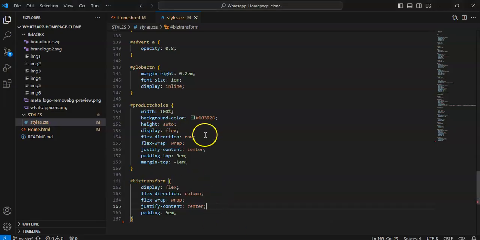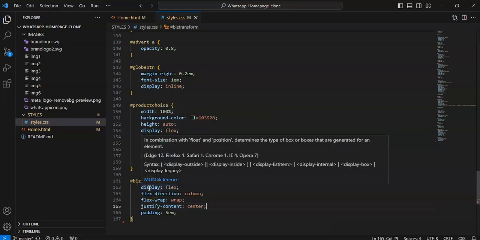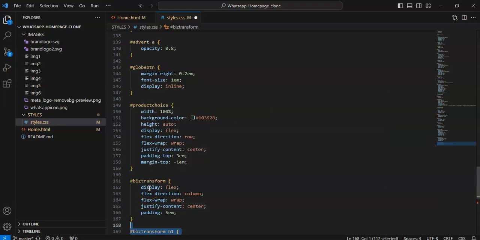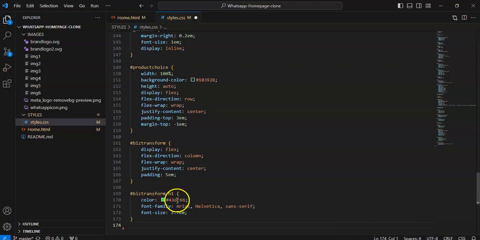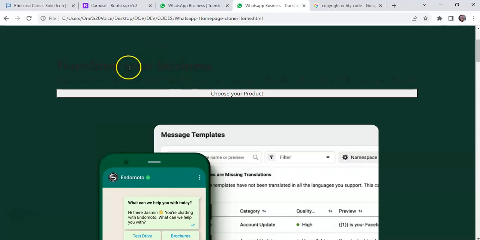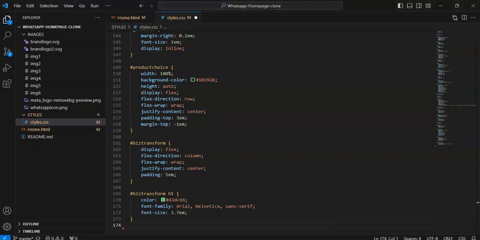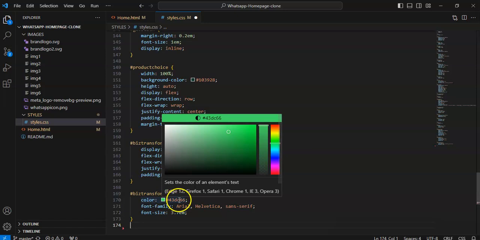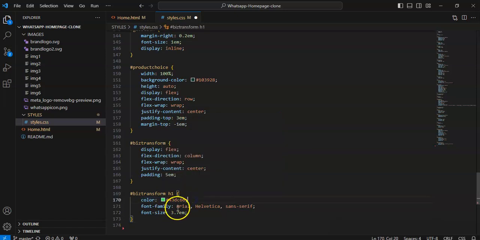Remember that the product choice was set to row, but we still need to add a few more things to make it behave well. So inside this guy here, we have an H1. This H1, let's style it. When we are done styling them, they will all come into place because we've already set it to row. So I'm sure they will come into place. The H1, we're giving it the text color of light green, our usual color. We set the font family and I gave it a font size of 3.7em.